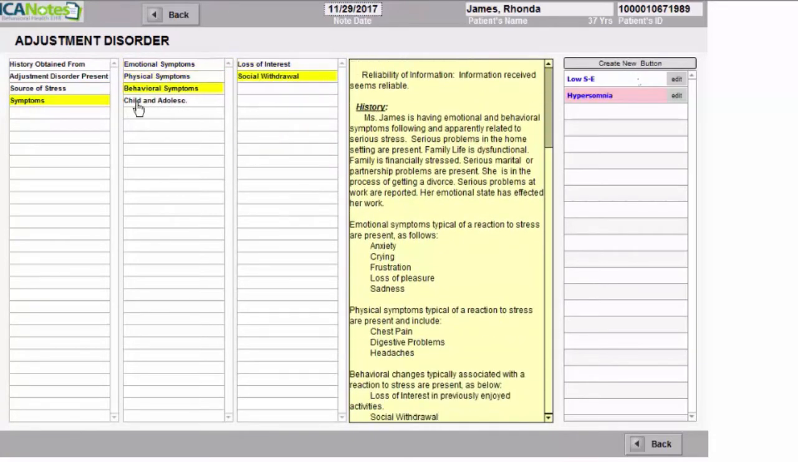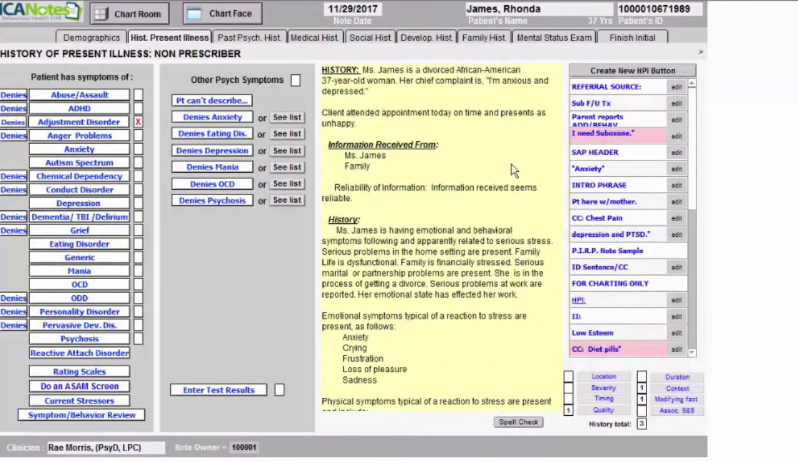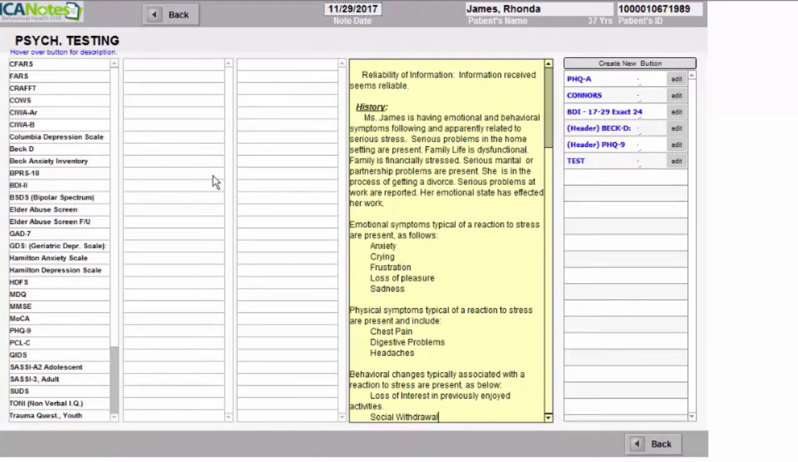Once you've completed your selections, you can return back to the previous screen. Our program is saving automatically every keystroke. You'll see a red X there next to the adjustment disorder, and then you can continue on down through any other symptoms to document those. If you've administered a rating scale or assessment tool such as the PHQ-9 or GAD-7, you can document the scores here under rating scales.